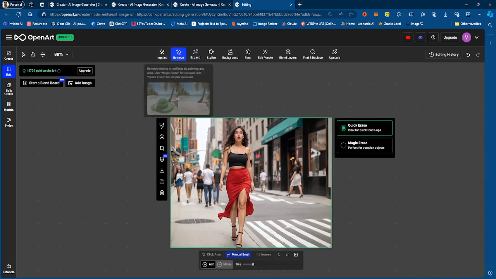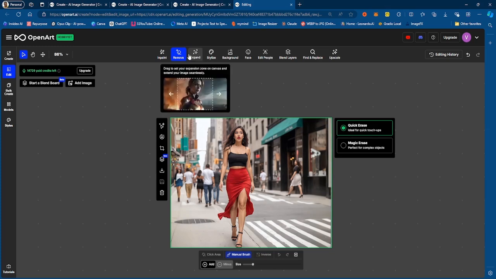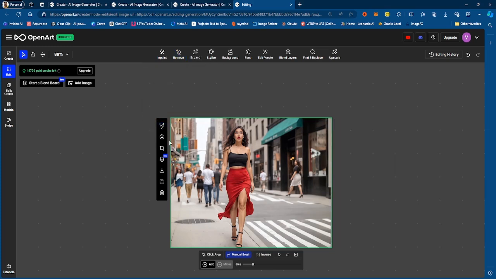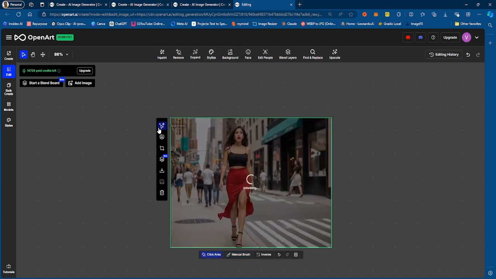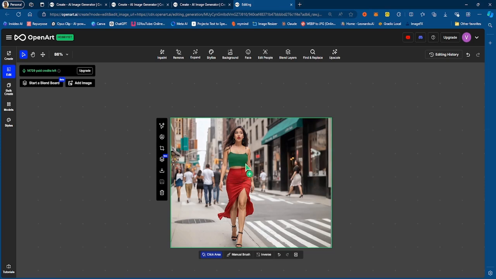Now you can also remove people from the image, objects from the image as well. Now there's a cool feature. You can also do the smart select feature. And what smart select does is that it allows you to select different parts of the image. So if I go to click area, it's going to initialize a smart select. So this is smart select.